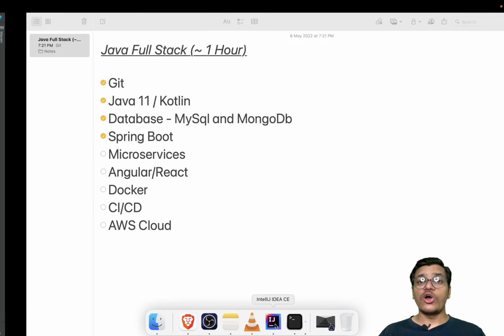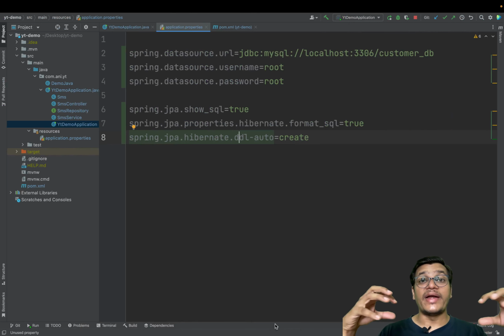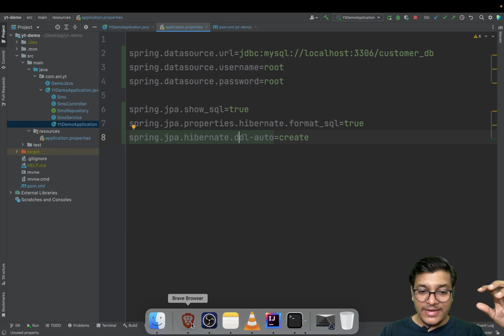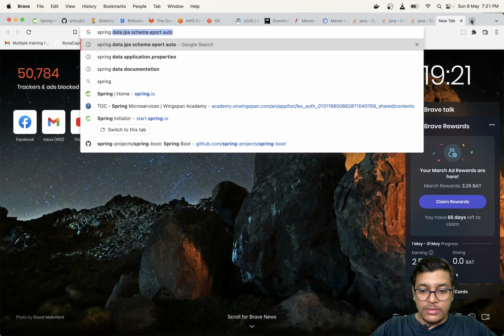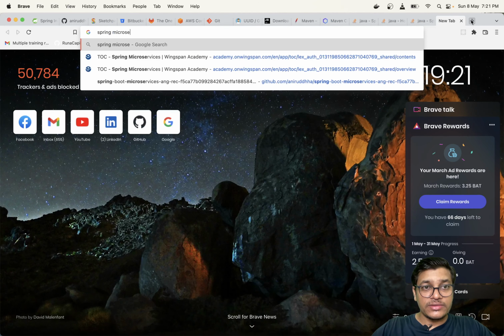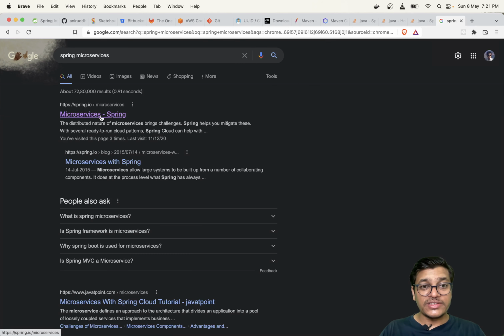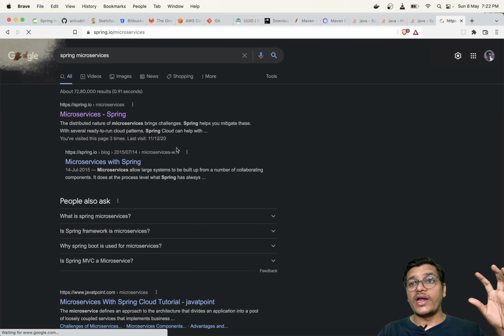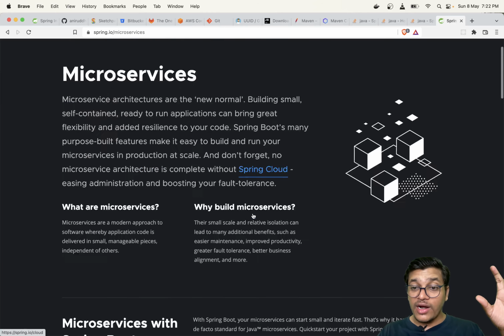Whenever we talk about microservices, remember that it's a design pattern. Whenever we talk about microservices, it is a design pattern. And if you see Spring microservices, there is one library called Spring Cloud.